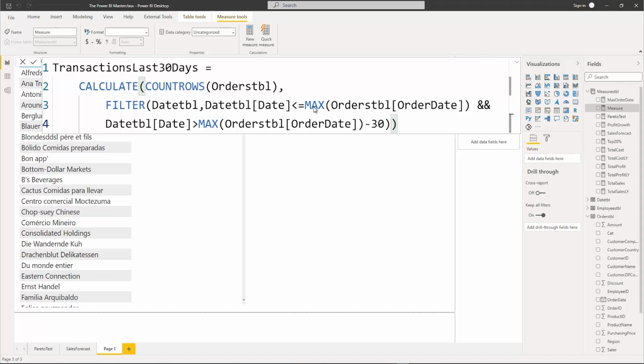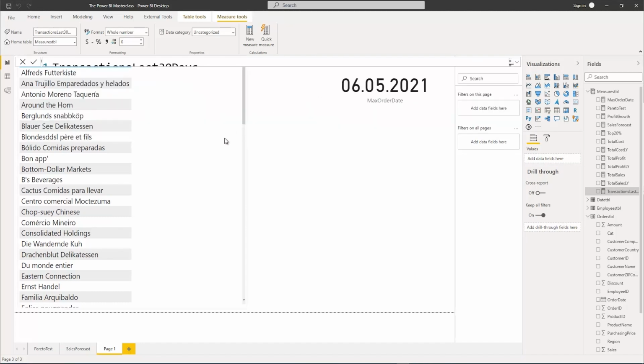And if I press enter to evaluate it, let's just see what we get. So there's our measure. And now let's make this smaller again and go to our table.